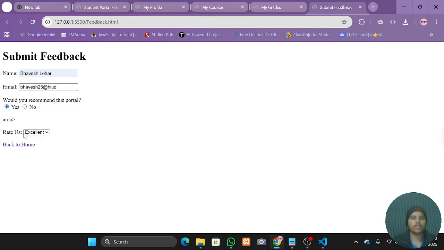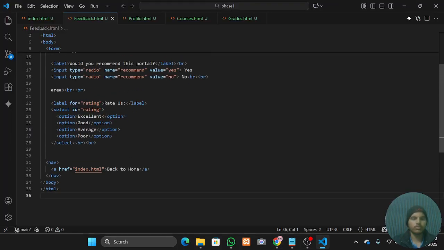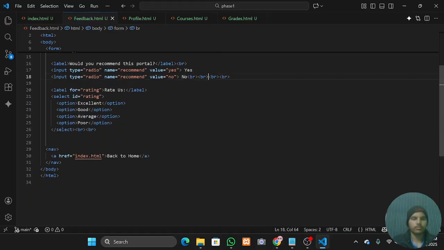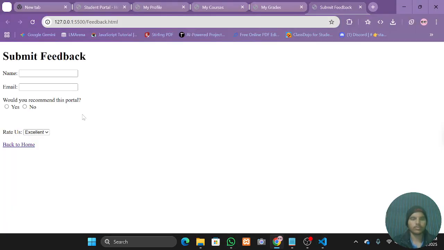This is the text area. This text is missing, so. This is a form. So rate us, finally: excellent, good, average, poor. Select good.